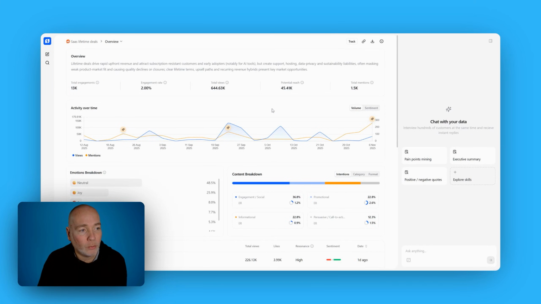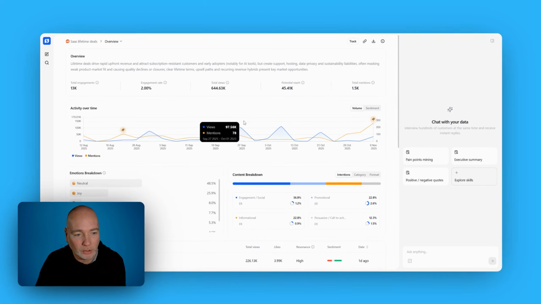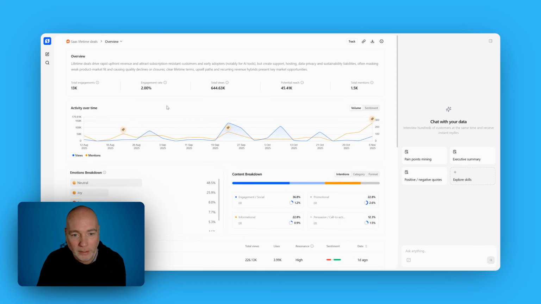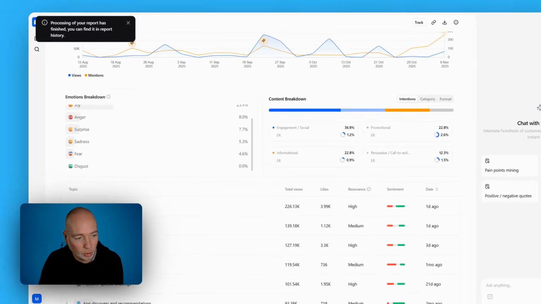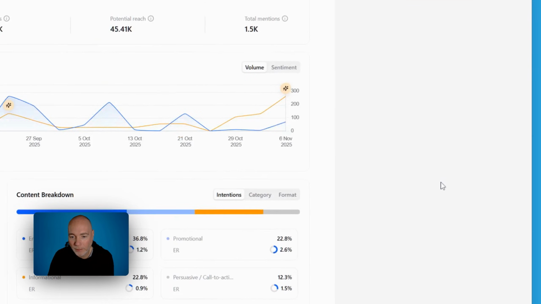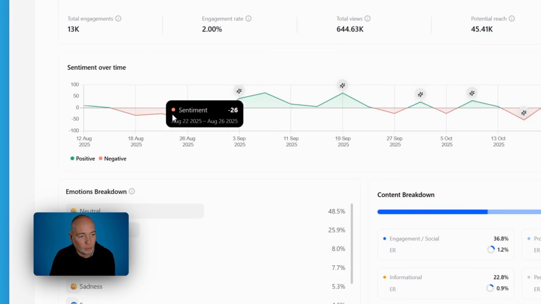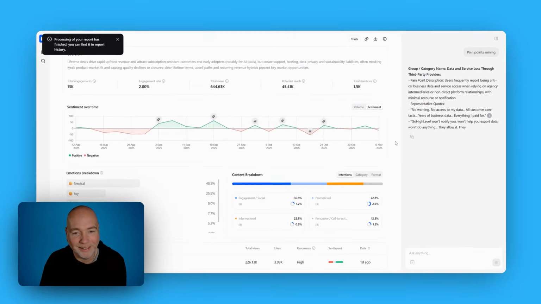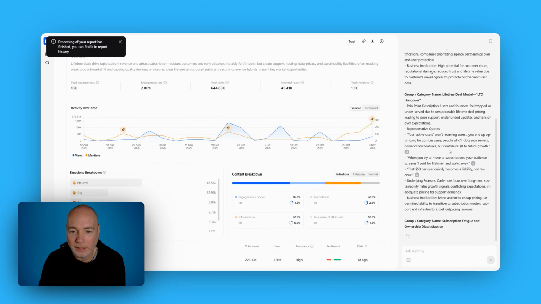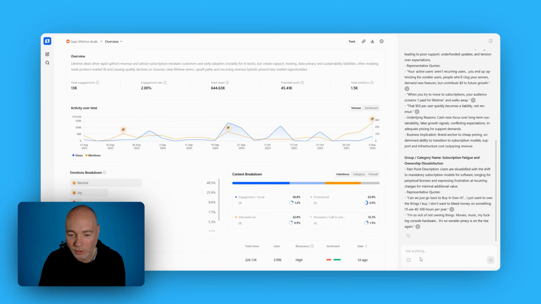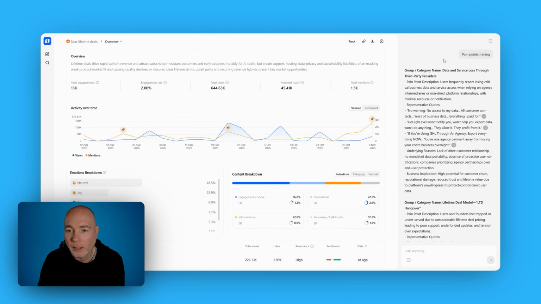So it's given me an overview of lifetime deals, the topic, total engagements, engagement rates. This is interesting stuff. Spikes going on. So remember, this is Reddit we're looking at. Neutral, joy, anger. And we've got another report to look at for YouTube. So we can have a look at the pain point data mining. Let's see what that brings up. Sentiment graph over time. So neutral, then it goes down a bit, then it goes up a bit. So it's now using this data combined with AI to give you insights into what the data actually means. So you can actually talk to your data. That's really cool. So it's just finished the pain points mining.